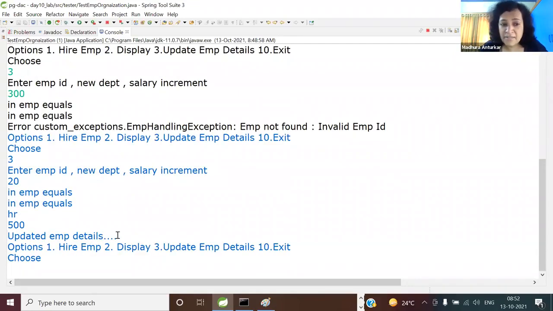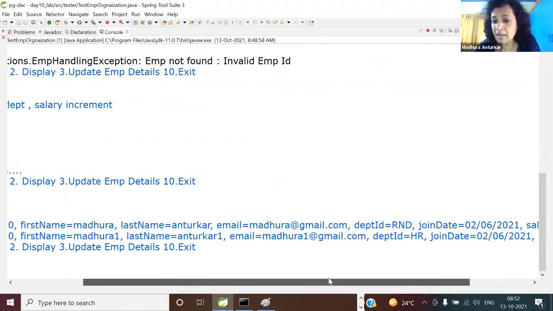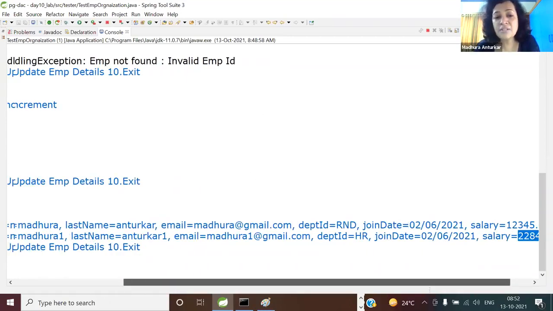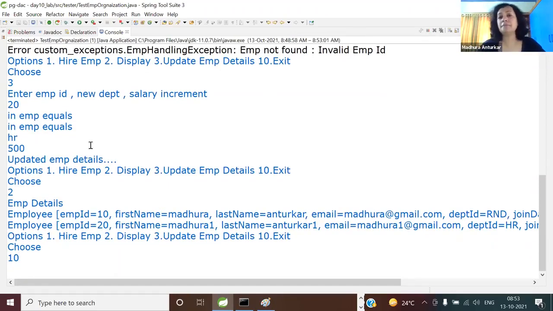So it's giving me a success message, updated employee details. You could write it so that these are now your new details, but I did not do that because anyway I have display all. So you check it, please. Is the department modified to HR as a new department? Answer is yes. And is the salary incremented? Answer is yes again. So this was the completion of yesterday's assignment.